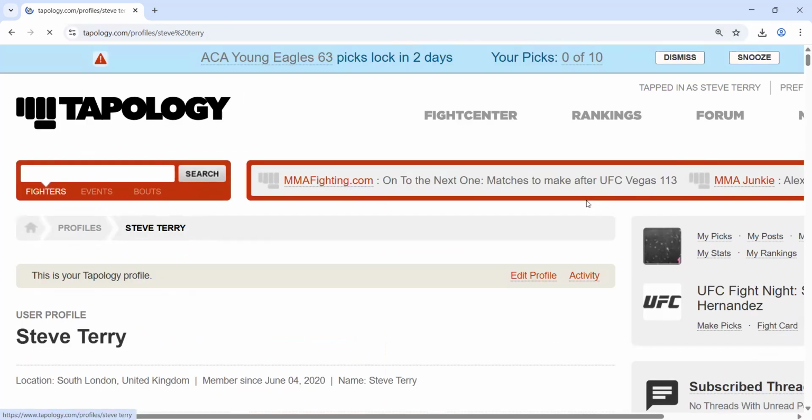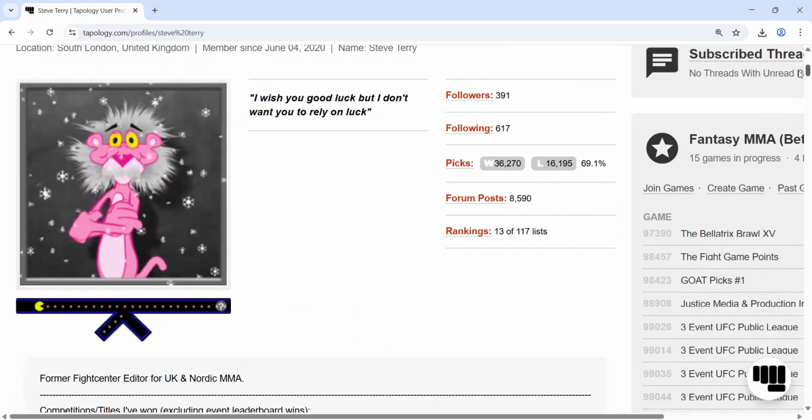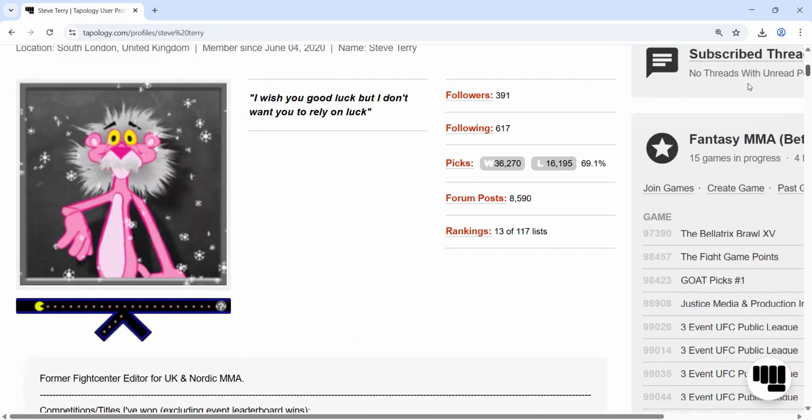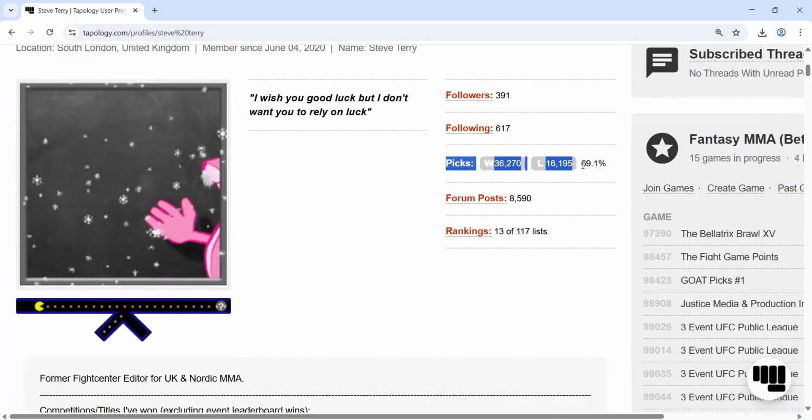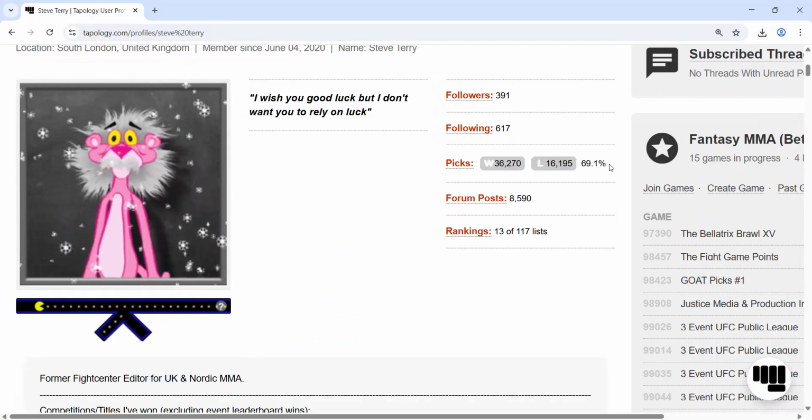Yeah, so that's a good way of keeping track of your friends on the site. The next part is picks. Now, this is everything combined, all of your picks.